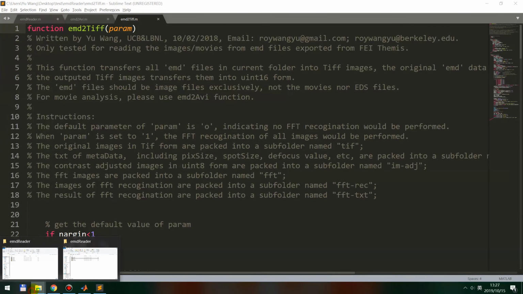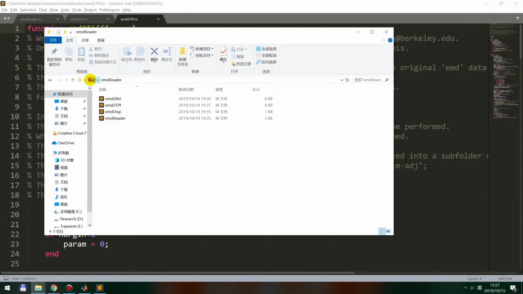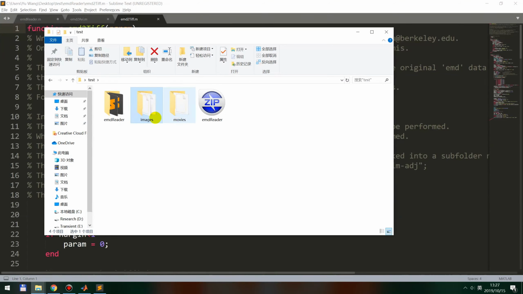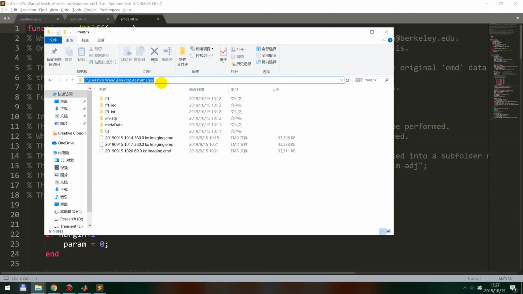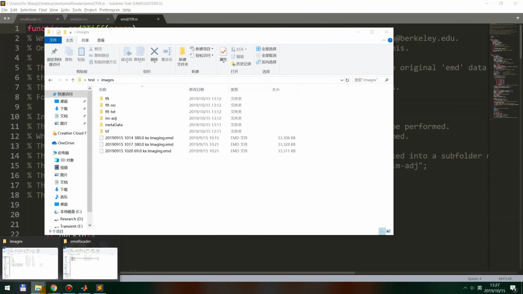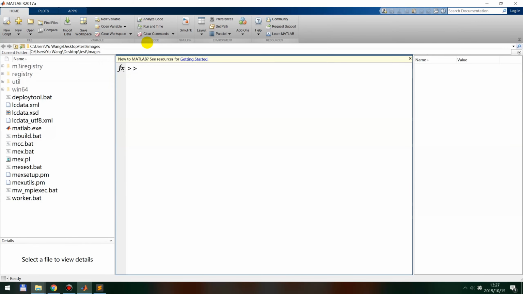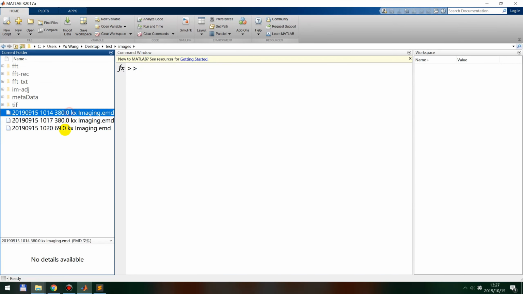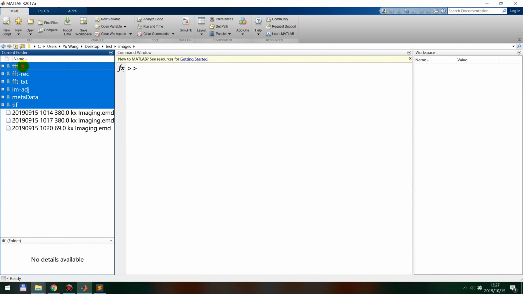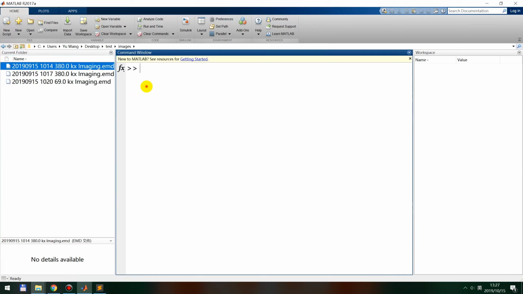So first, you find the location where you put your images and the movies. So here we have the folder location here. You first Control C to copy the folder name, and then you go to Matlab and Control V to paste the location. Hit enter. Now you will see you have your images here, and that's the previous name data. We can delete them.